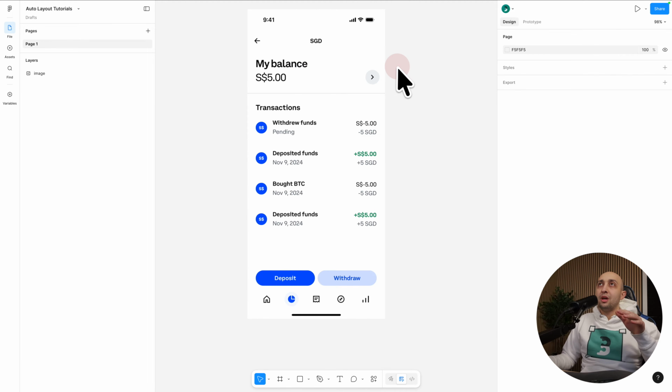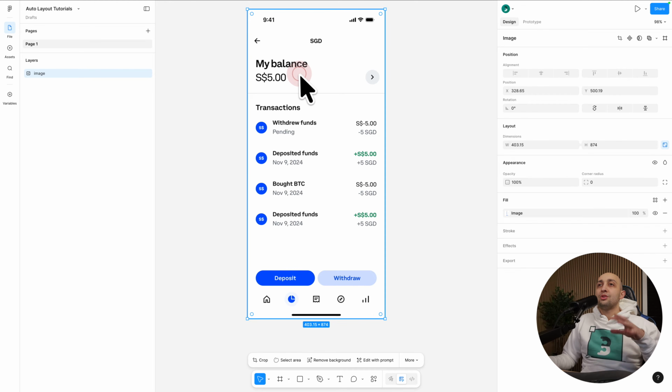If we jump right into it, I do have a screenshot on my screen, and as you can see, there are a lot of elements in the simple My Balance page. And the way you break things down, if you want to really learn auto layout, is by grouping them. You can start with a basic gray rectangle.